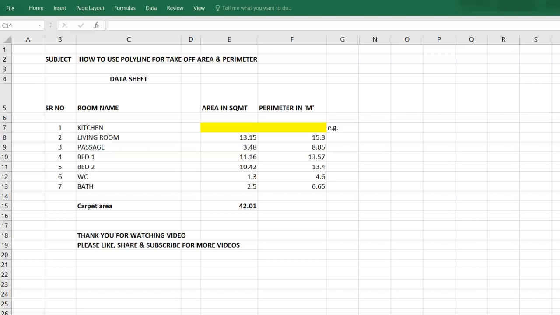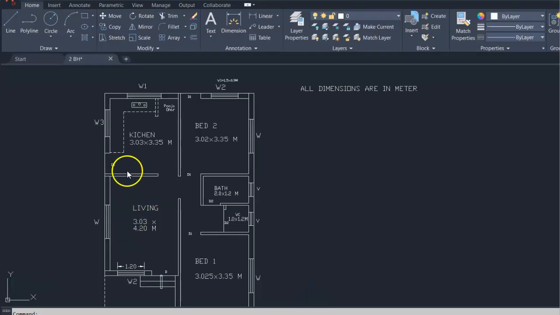Today we learn how to use polyline for takeoff area and perimeter. This is a 2 BHK floor plan. All dimensions are in meter. Go to Home. This is a polyline. Before marking a polyline, go to Layer Properties.